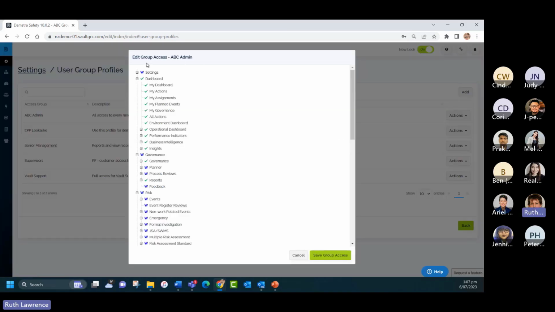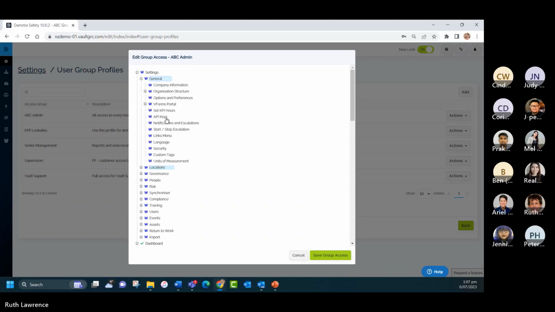And the first thing I want to switch on in settings is what is called locations. So any new feature that comes into your Damstra Safety module will come in disabled. So I want to enable locations, and under general, I want to enable language, security, custom tags, or anything else that you've missed over the last couple of months that hasn't been enabled, but in particular, custom tags.